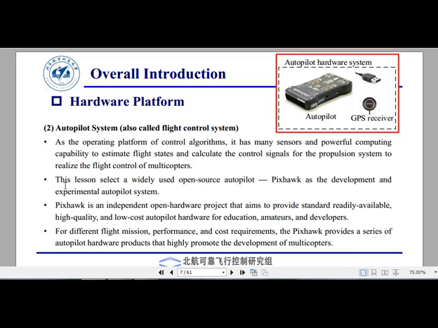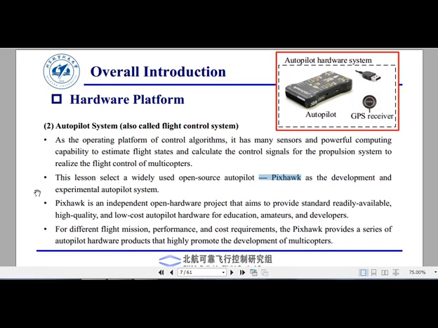So this lesson selects a widely used open source autopilot. It is Pixhawk, as the development and experimental autopilot system. However, there are different types. They are presented, and you need to know what you have in order to use it in the configuration. Yeah, we will see this later.